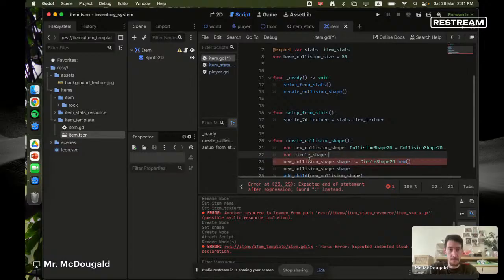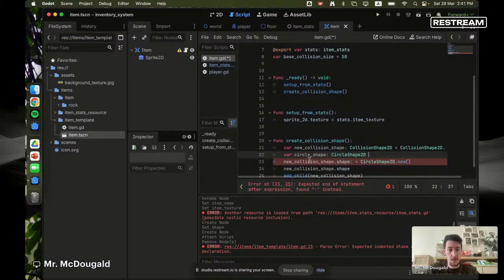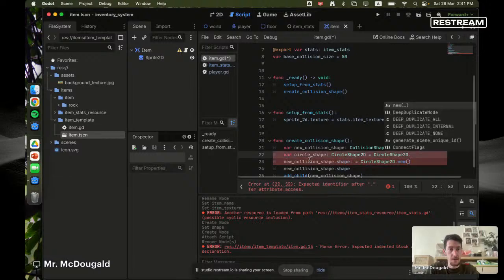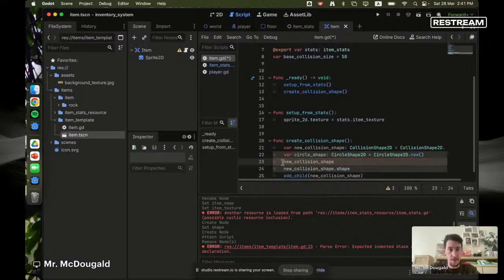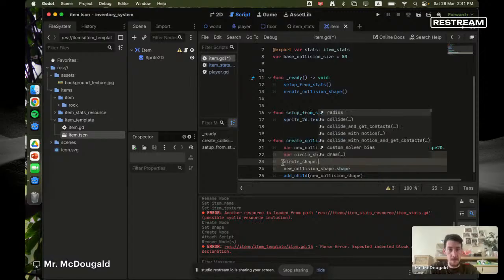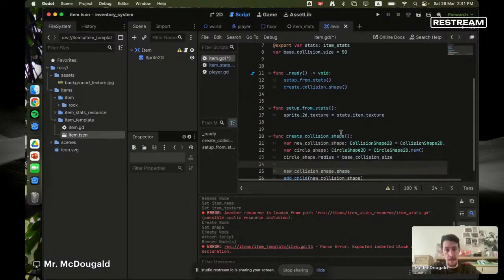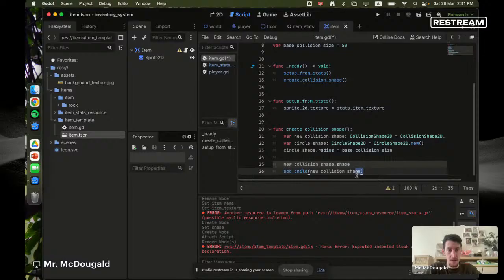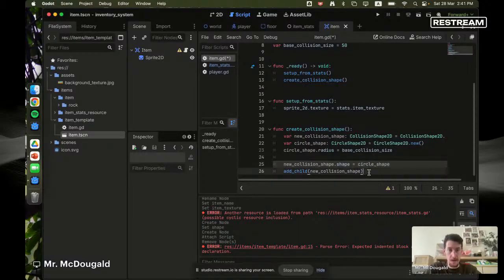Shape is equal to circle shape dot new. And then we'll say new collision shape. All right, we'll do circle shape dot radius is equal to base collision size. We can change that later, which is nice. And then we can do new collision shape dot shape is equal to circle shape. Boom, and then we can add it.